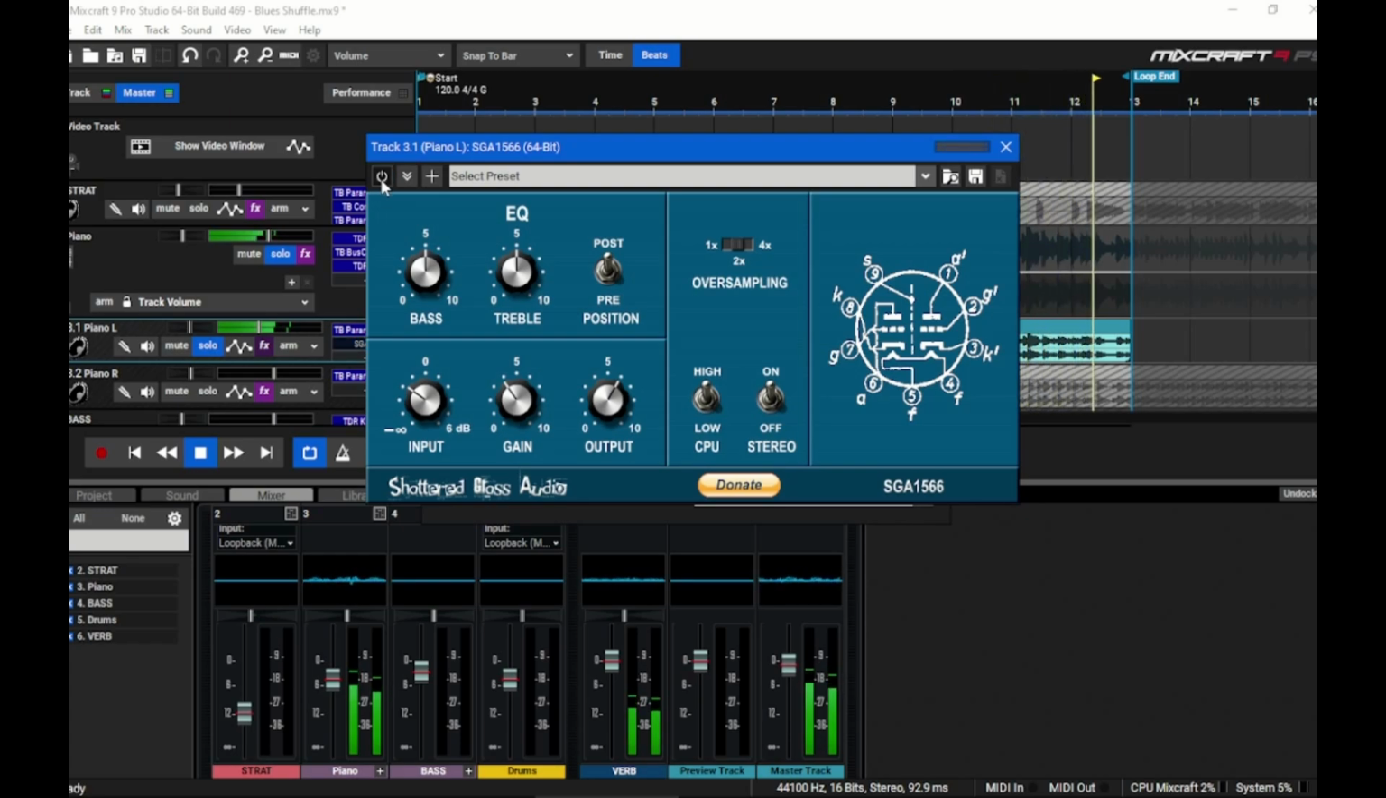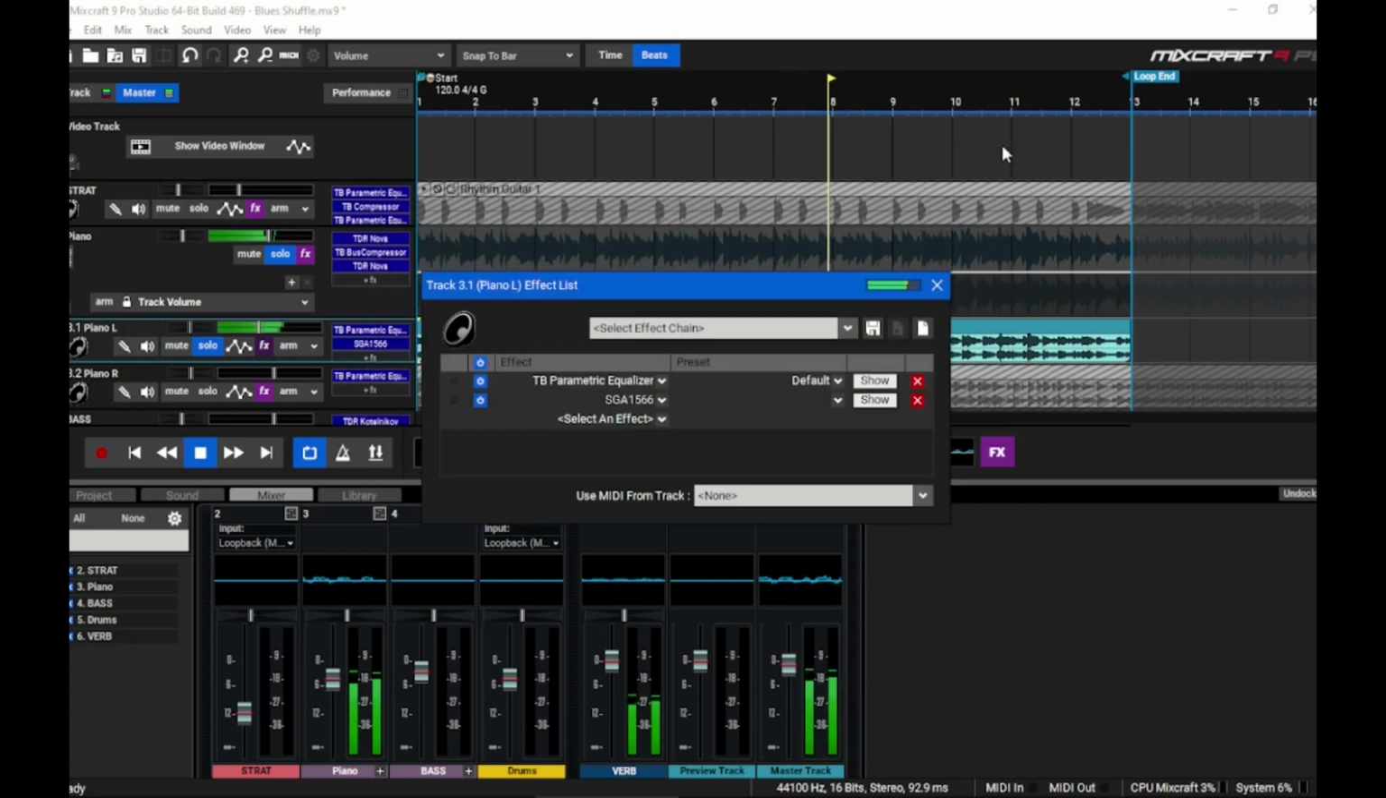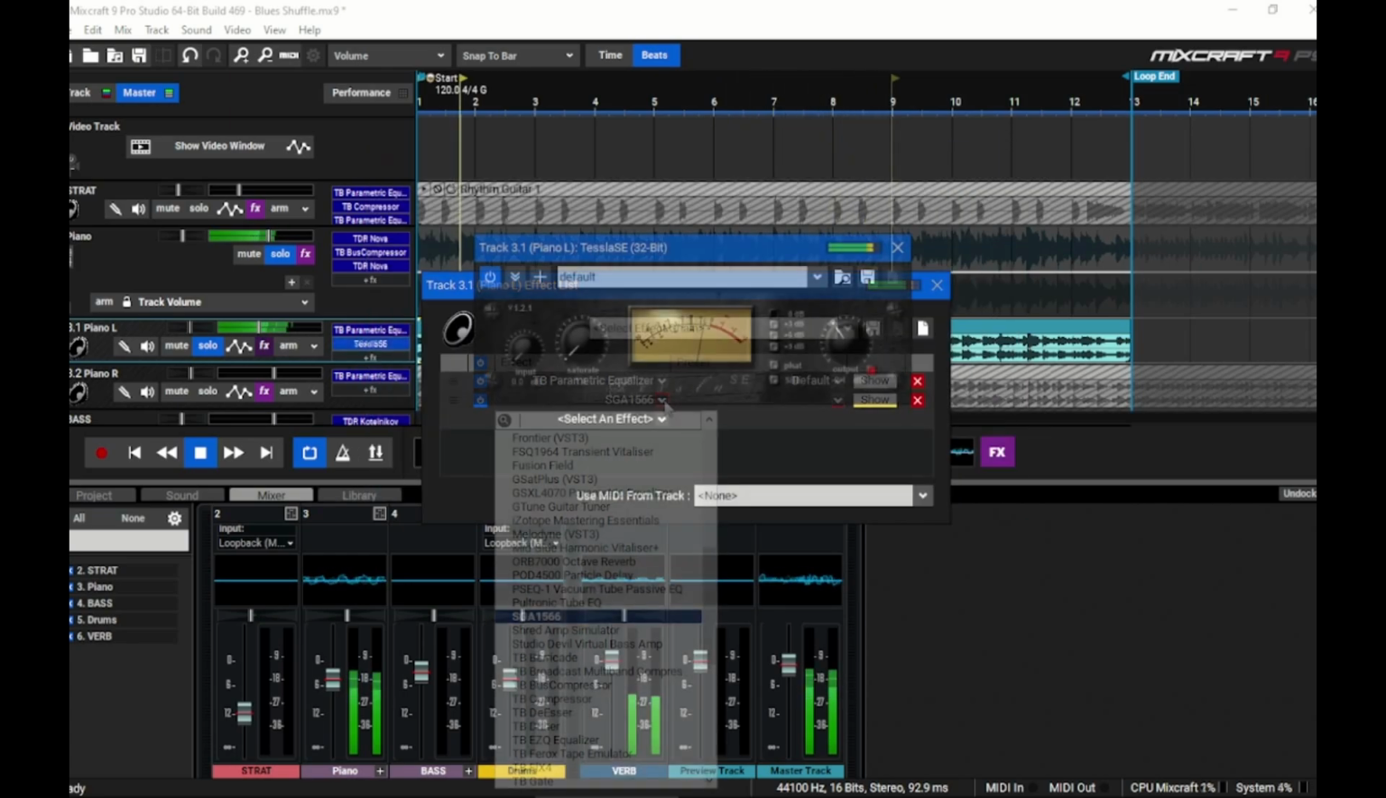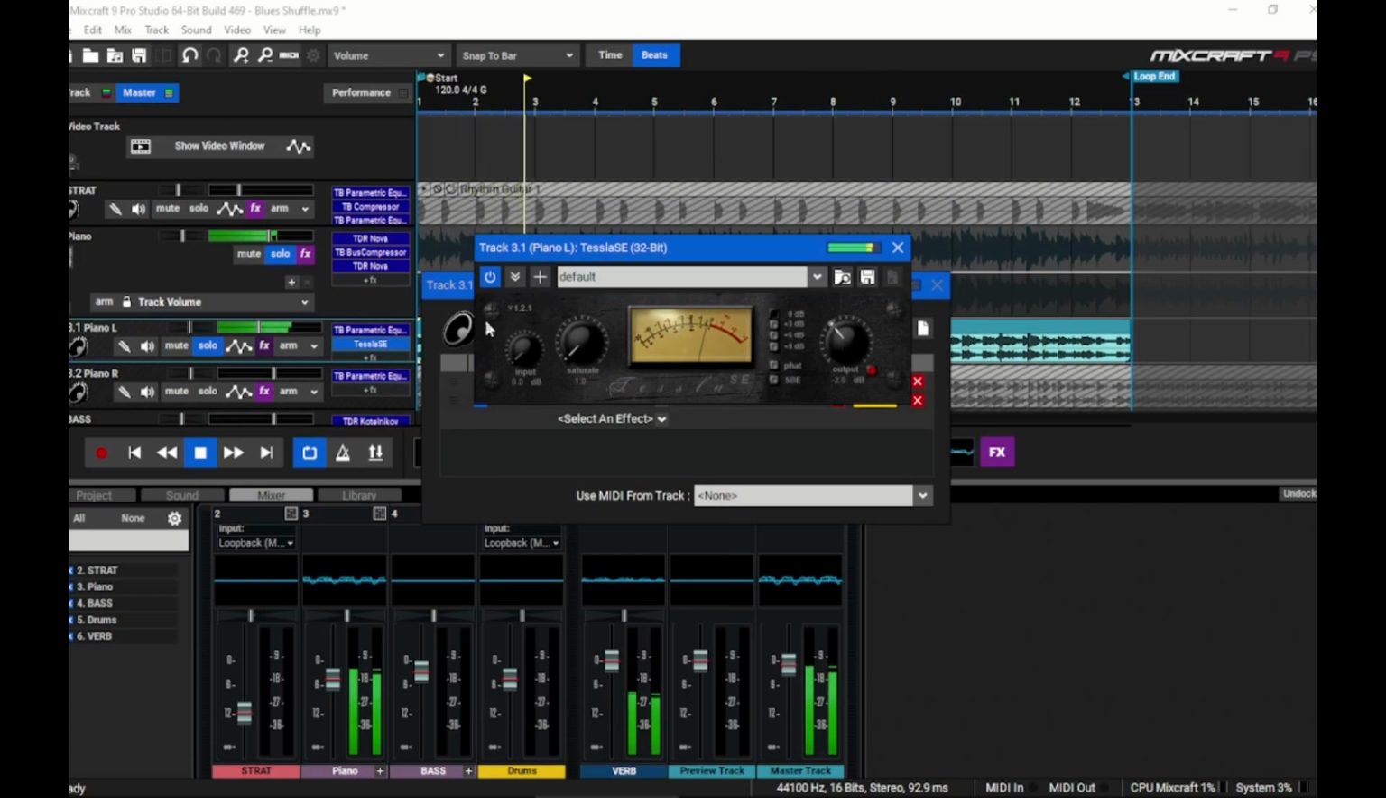Bypass. Back on. It's definitely adding harmonics, but I don't like it. And I don't think it's helping at all. But that's fine. You try something out, it doesn't work for this application, we try something else. So here's our Tesla, just adding low, odd harmonics.